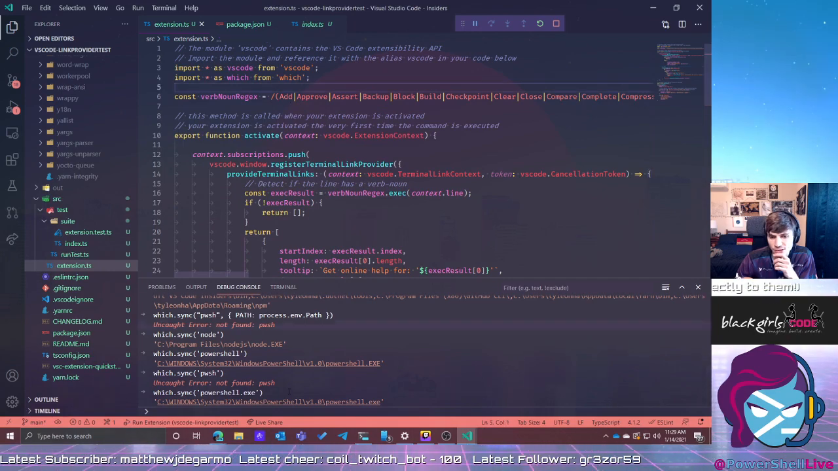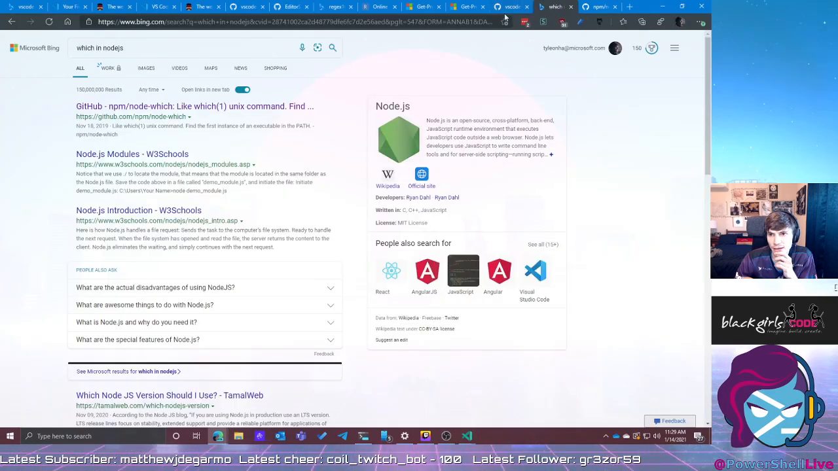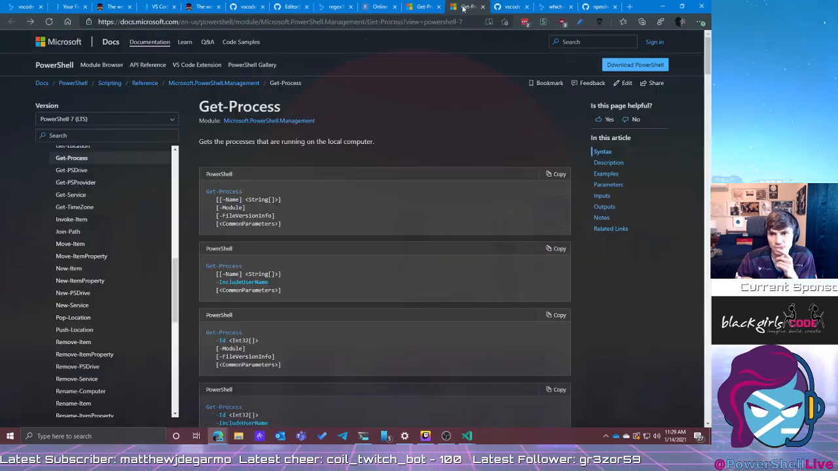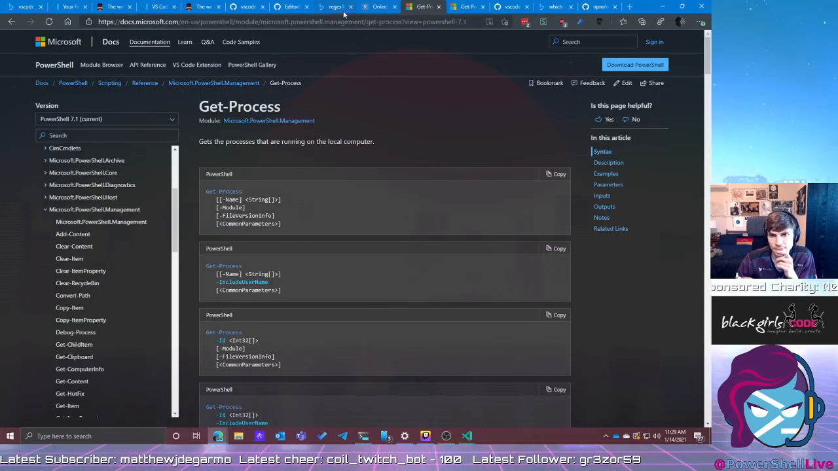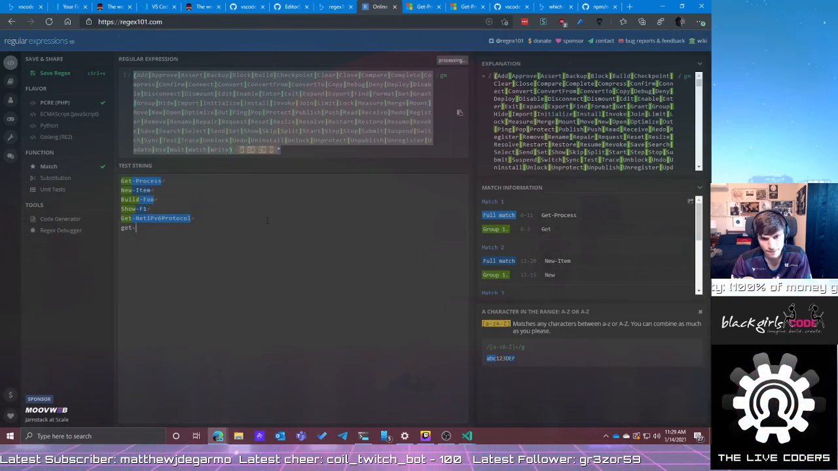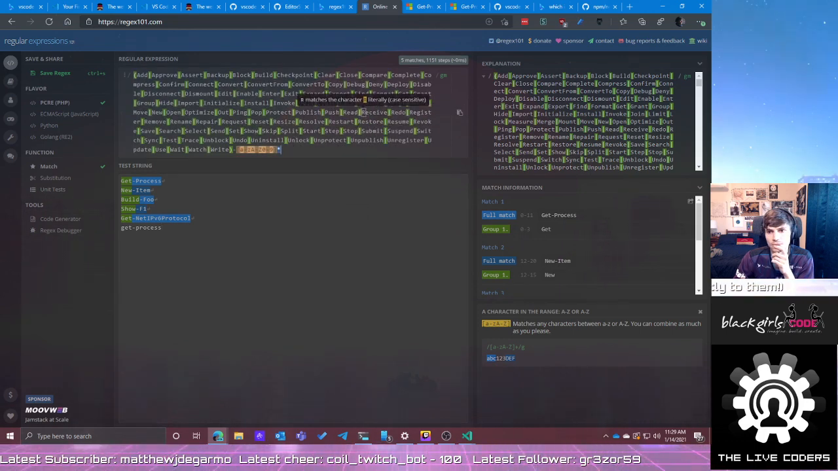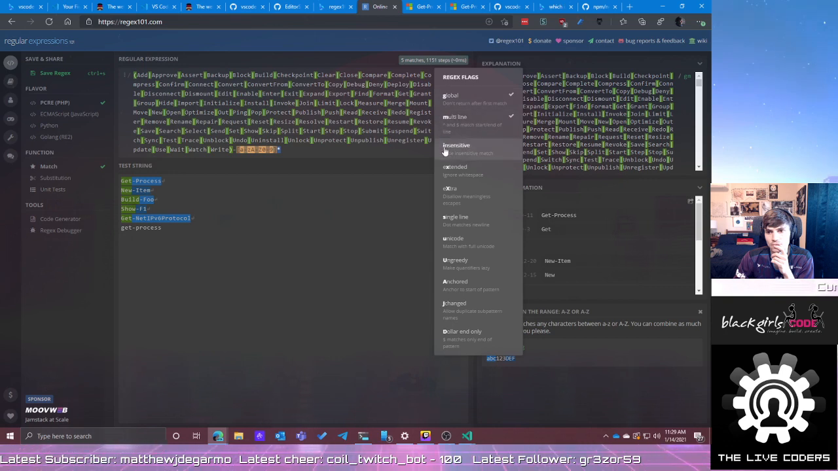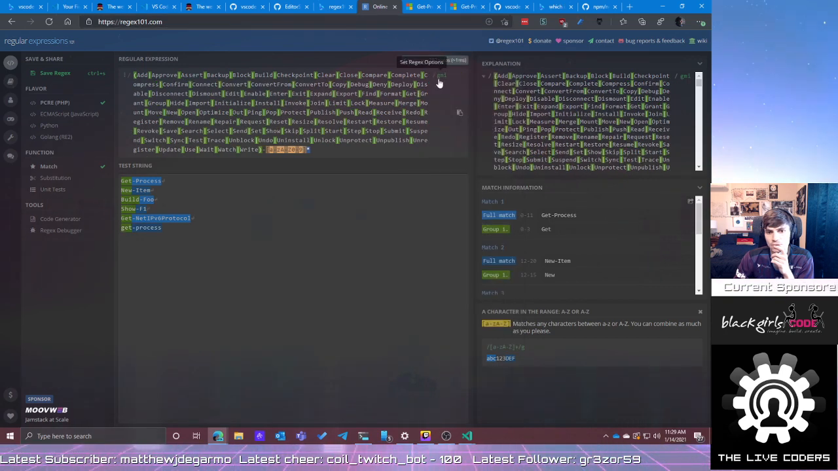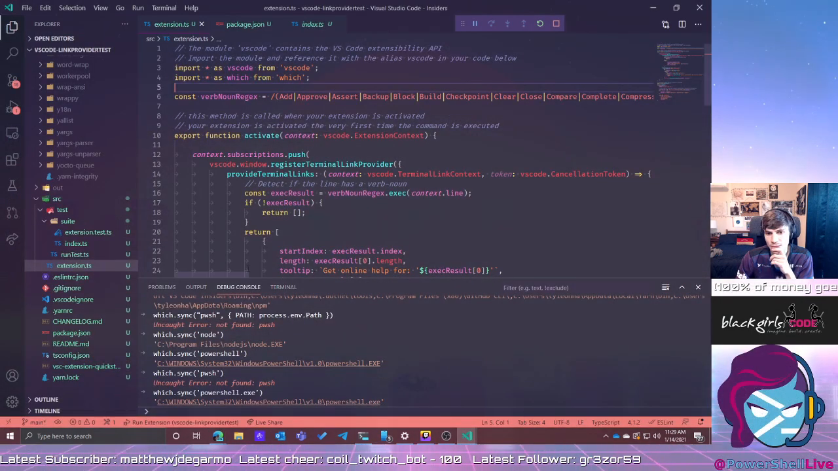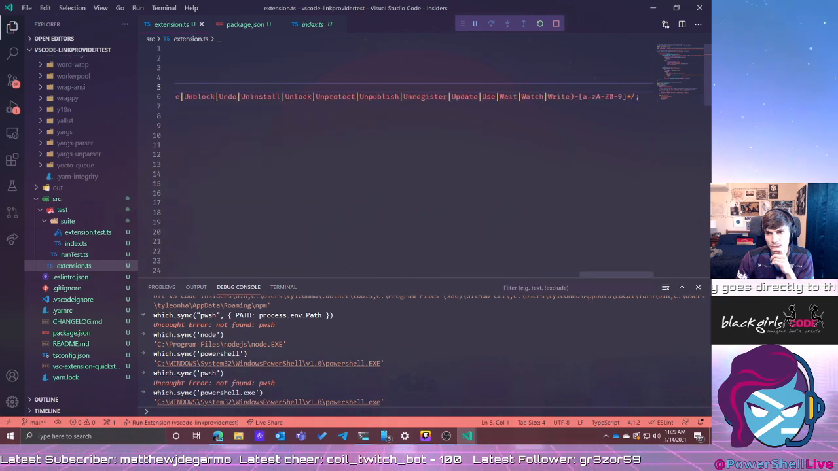All right, let's fix this regex. Just need to add I to make it case insensitive. Believe it's just a matter of doing that.